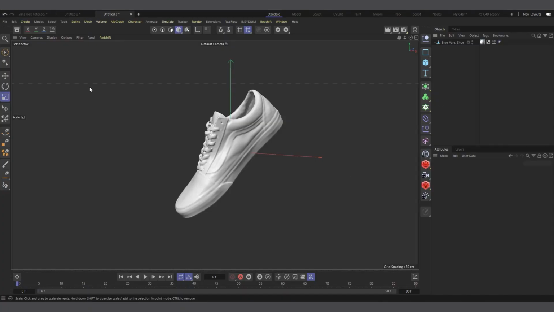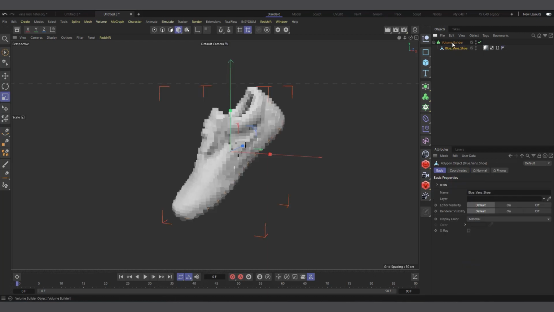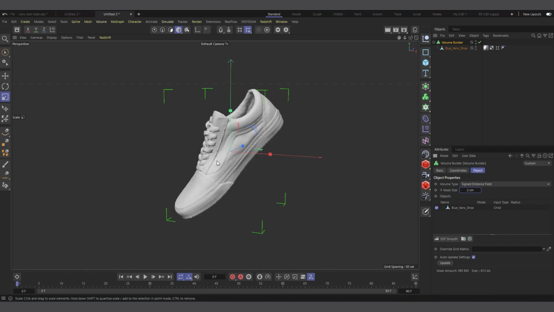So we are going to use the volume tab to actually rebuild the shoe, right, with voxels. So I'll come into my volume and I'll choose volume builder. We can also do the same thing from the volume builder here, and I'll make the shoe a child of the volume builder. I'll select the volume builder and I'll reduce the voxel size to something like 2. But if, for instance, you have a very small object, it means you have to make the voxel size also small. That's why I made the shoe quite big, so that I can keep the voxel size around 2 and 1.